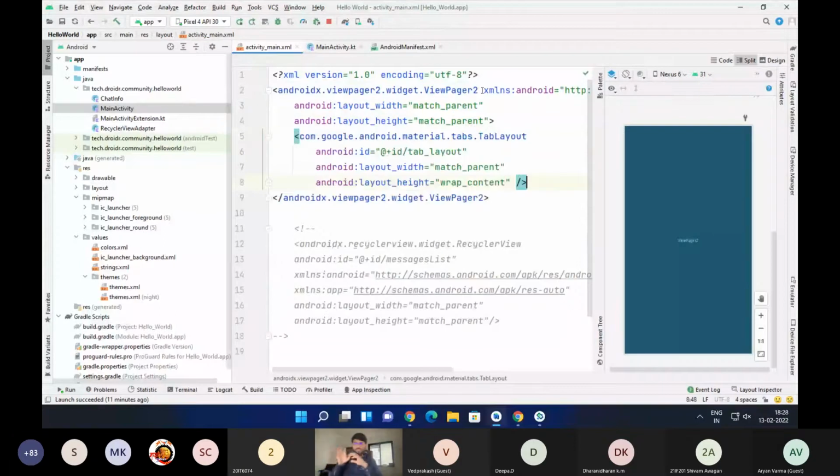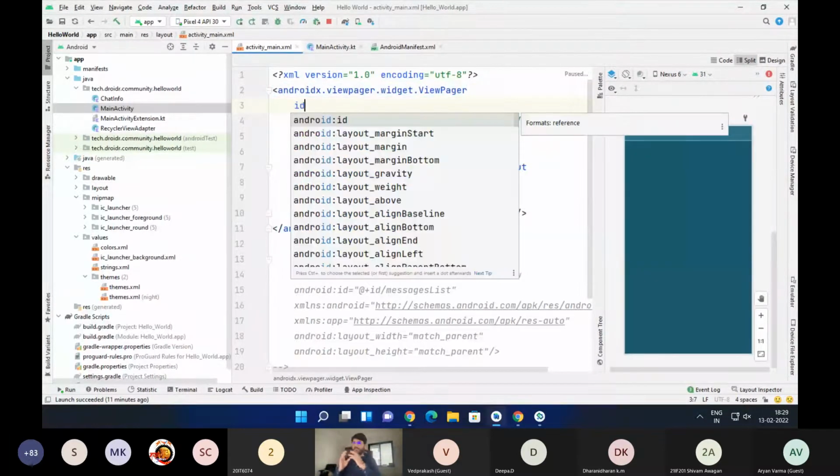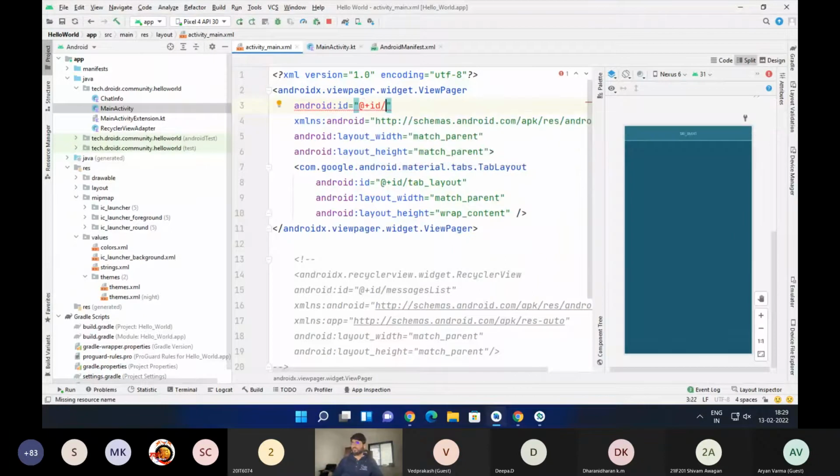And now we need to actually use this view pager inside. Let me change this view pager to view pager, the normal one. So now we need to use this view pager inside our Kotlin class, so we can add fragments to it, right? So let's go ahead and give it an ID, view pager. Then tab layout, we have added tab layout.